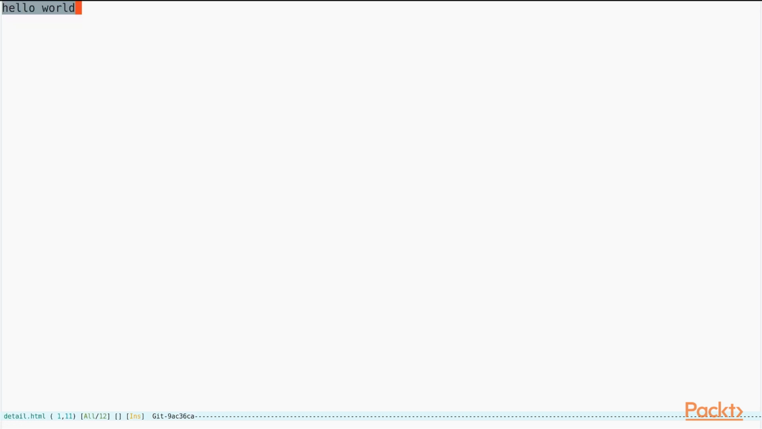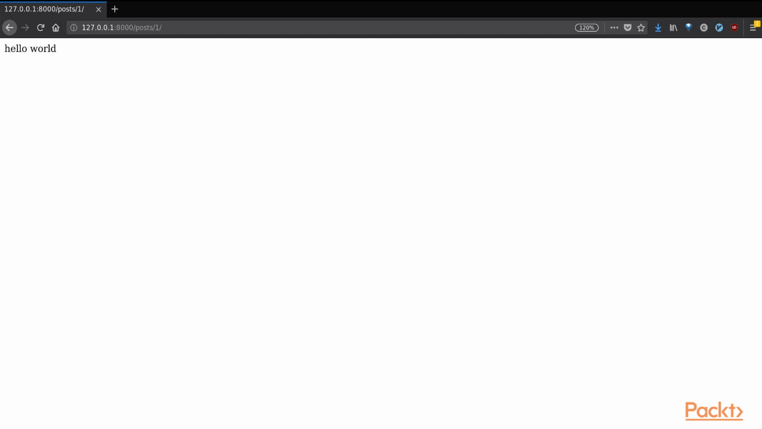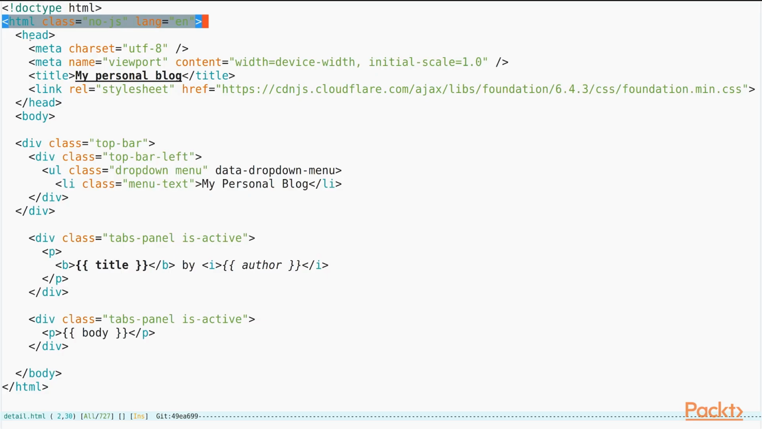Let us also replace the contents of detail.html by the following. Here, the double braces around the variables title, author and body indicate that they are context variables. This is part of the Django template syntax. Let's save the file and go back to the browser. And on refreshing the page, we will notice that the content of the post has been rendered. And now let's make this detail.html file into a proper HTML file with HTML tags.